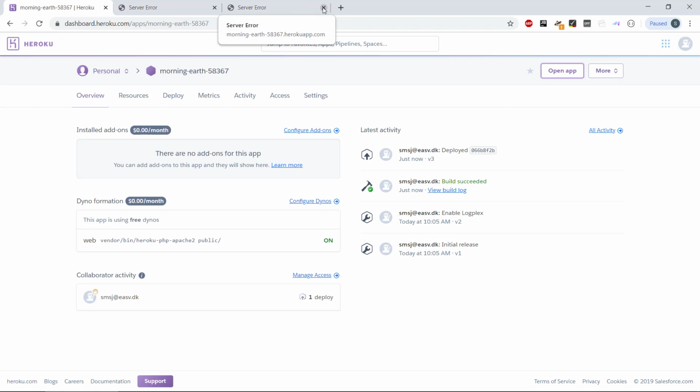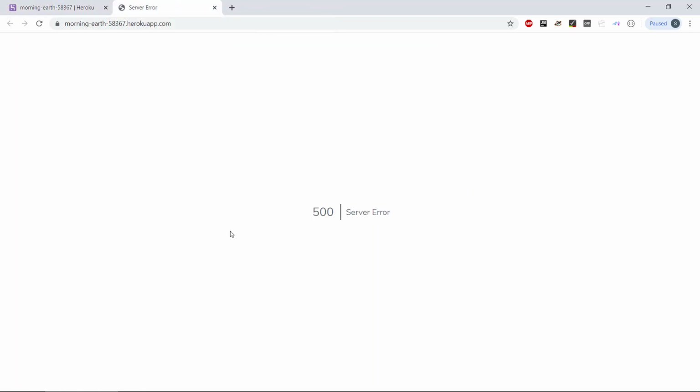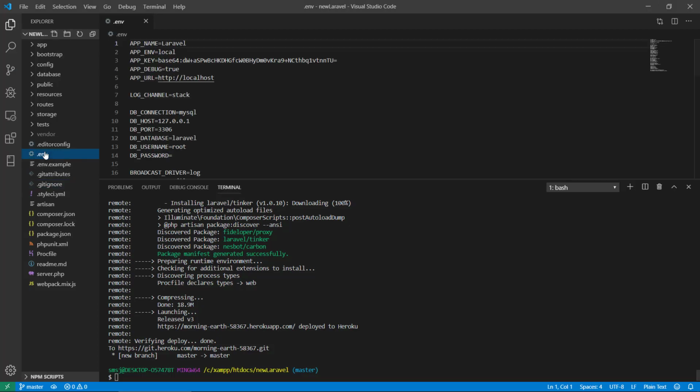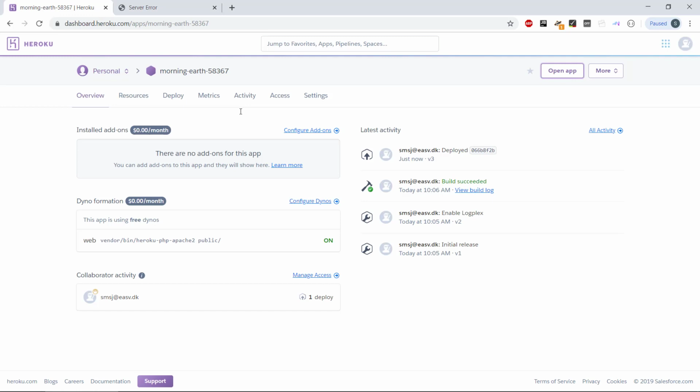Oh, that was too much there, and we get a server error. So why do we get that? Well, that's because if we take a look inside the .env file of Laravel, we have a lot of settings, a lot of environment variables, and we also need Heroku to know that, because otherwise it's not gonna allow us to run this.